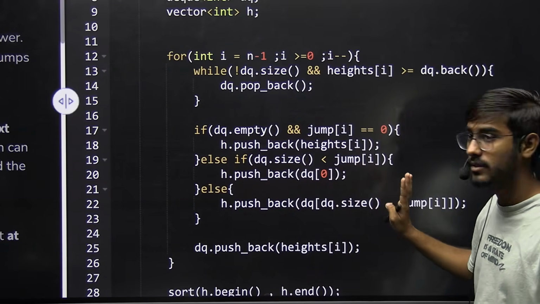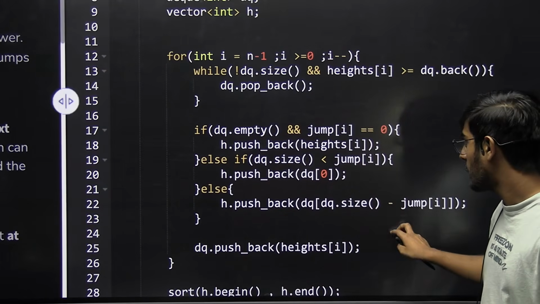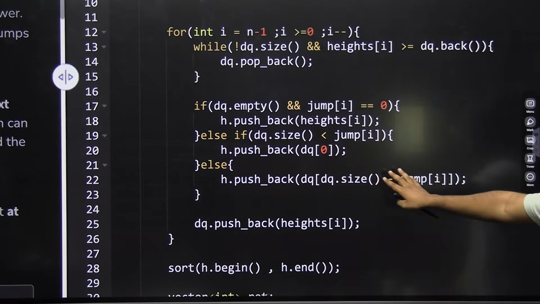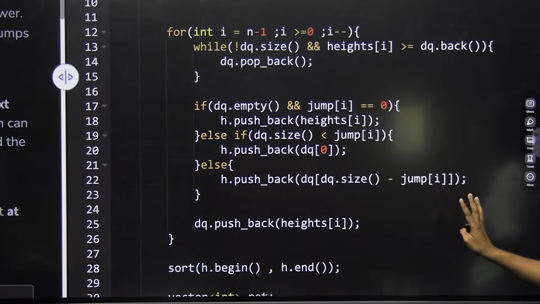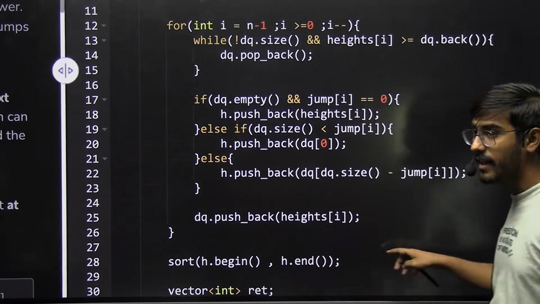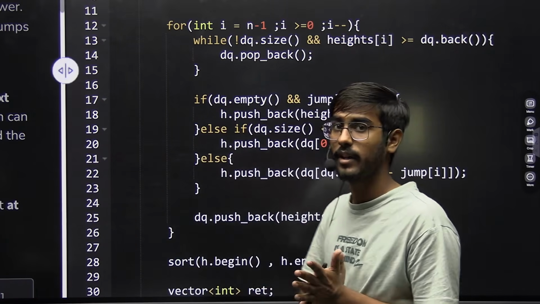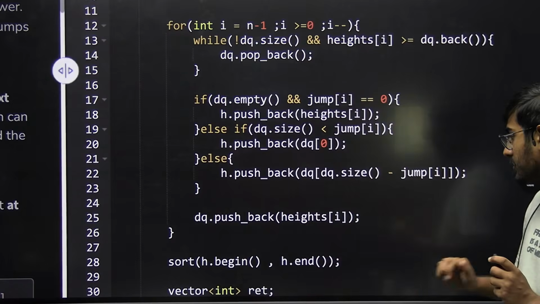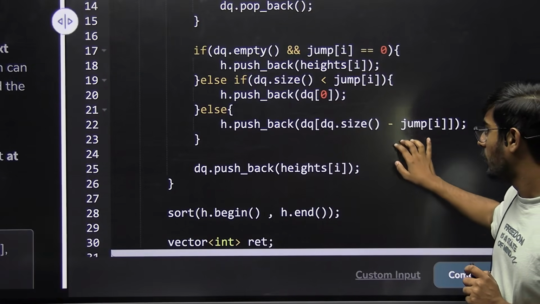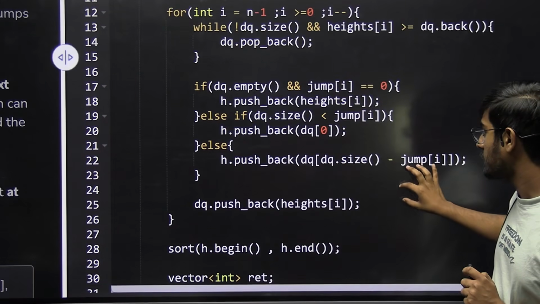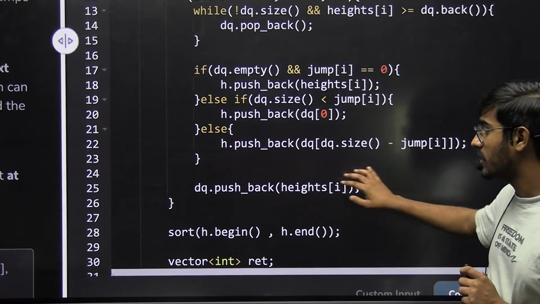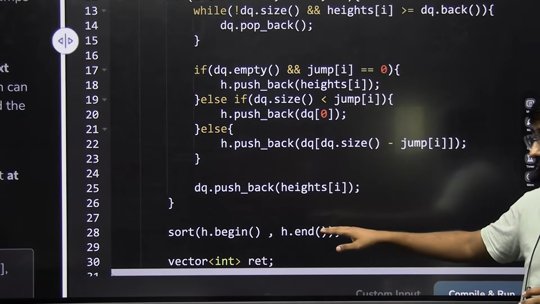So dq[0] I will be pushing. Else I will push dq.size minus jump[i]. In the end I will again push heights[i] into the deque, for calculation of the kth next greater element. Once this calculation of the deque is done, I will sort my array.